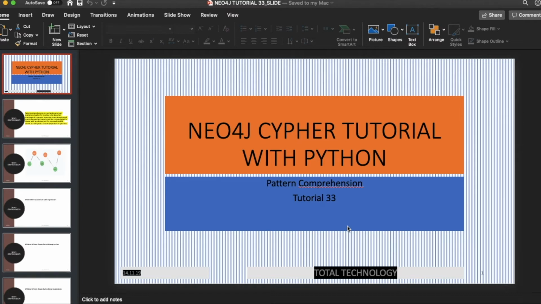This is tutorial 13 and today's topic is pattern comprehension. In the last topic we already discussed what list comprehension is, and today's topic will be pattern comprehension. Again, this is going to be a very important topic, so you need to understand the concept behind pattern comprehension and why it is important. Let me quickly go to the next slide.